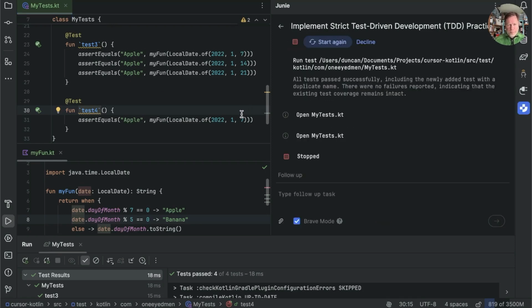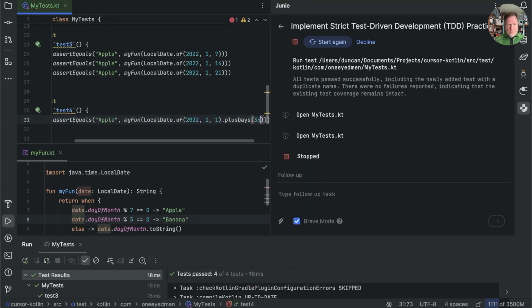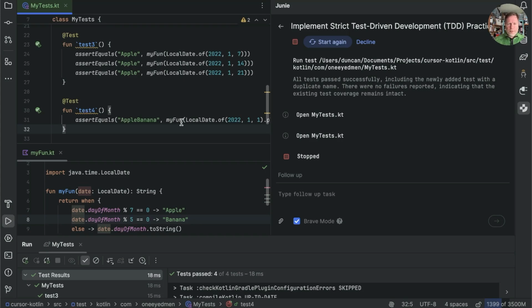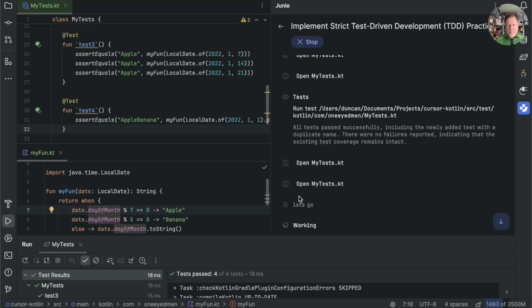Okay, let's stop. And we're going to say on the 35th day, which I can't be bothered to work out, so I'm going to say dot plus days 34, that this should be apple, banana. Now, as with the previous times we've run this exercise, it has so far been using day of month, which is the wrong thing. We want day of year. And this is the first time it finds out. So let's go and see how it does.